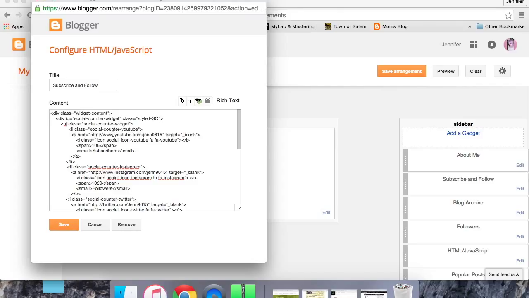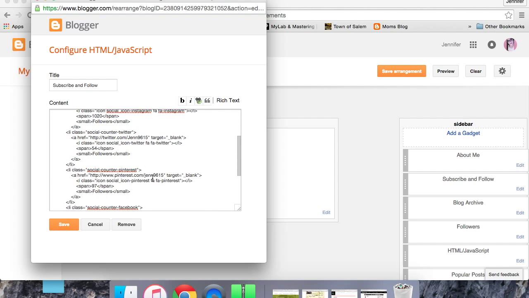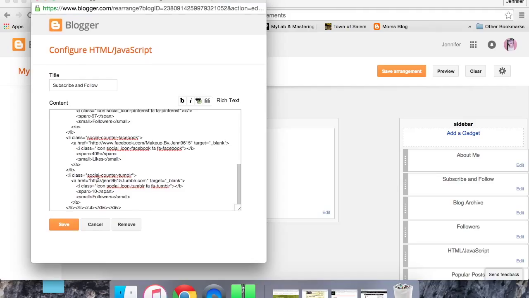But yeah, this shows how many subscribers I have on my YouTube, and it's called subscribers, and then it has the icon, which I could probably change somehow, but I really don't know how. And then I have the social counter for Instagram, which links you to my Instagram if you click on it. And then Twitter, Pinterest, Facebook, and then my Tumblr.